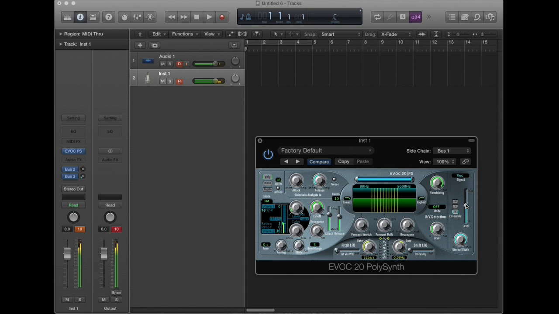So I have a very basic vocoder happening right now. Because I'm recording this particular video, my voice is actually on top of that, but when I record inside here, the voice would disappear and all you would hear would be the vocoder.